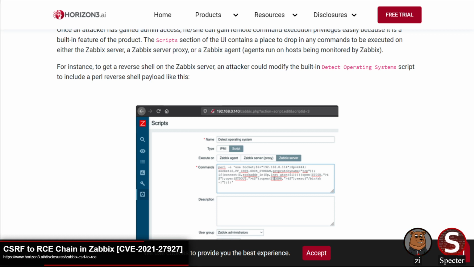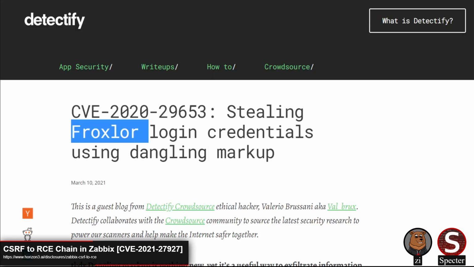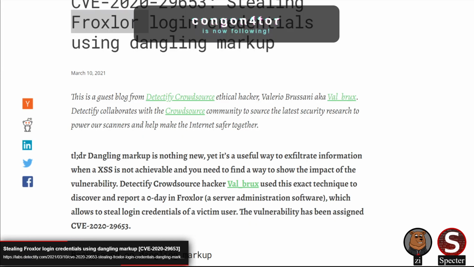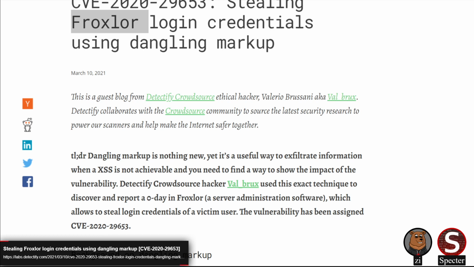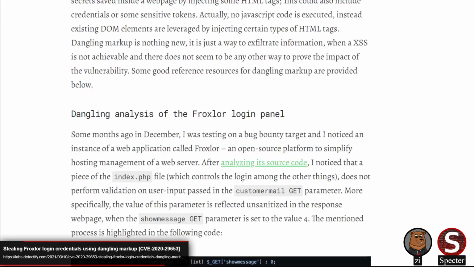So let's jump into another web-related issue. We have Froxlor. This one's less about the vulnerability involved and more about how you can take advantage of a vulnerability when all seems lost. This post is around a cross-site scripting bug in Froxlor, which is an open source server admin panel. The bug is basically when they reflect the customer email GET parameter into the page for an error message, when it fails to send an email, they don't do any sanitization on that.